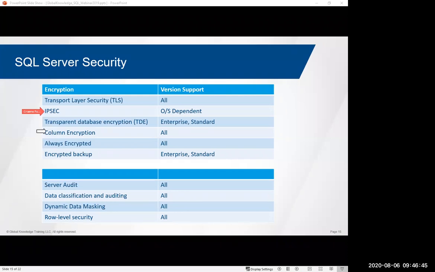So the data is decrypted by the server and always encrypted. The data goes across the wire encrypted by the client. We also have support for encrypted backups. In addition to all of those technologies under security, we have server auditing, which we can actually use to monitor all activity that is going on inside the server and have a forensic analysis of activities.